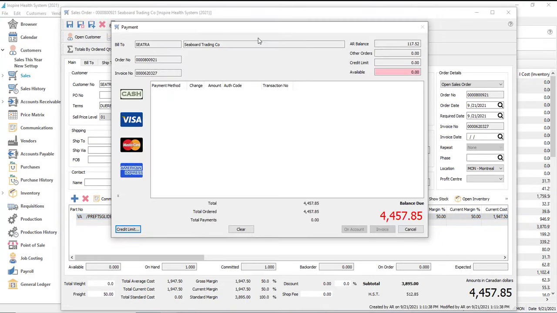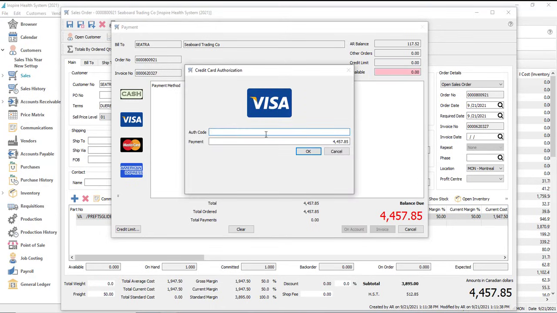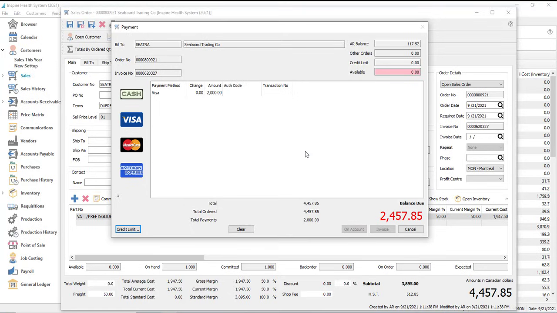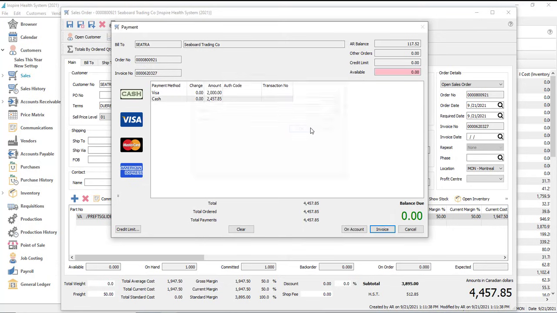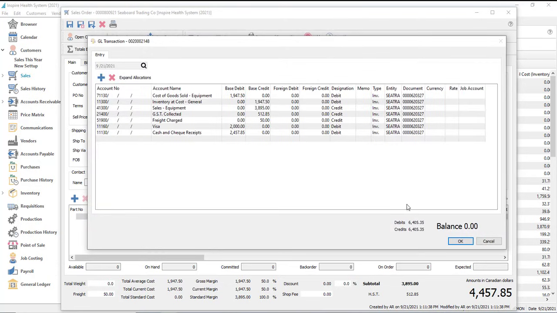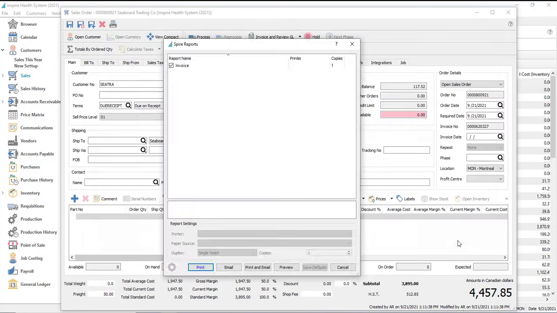So we go invoice, and they're going to pay partially by Visa. So we'll do a partial payment here of $2,000 by Visa. Click OK, and they're going to give us cash for the remaining part of it. You click OK, and then we're going to invoice that. And a journal entry comes up if you have access to that, and then we print the invoice.